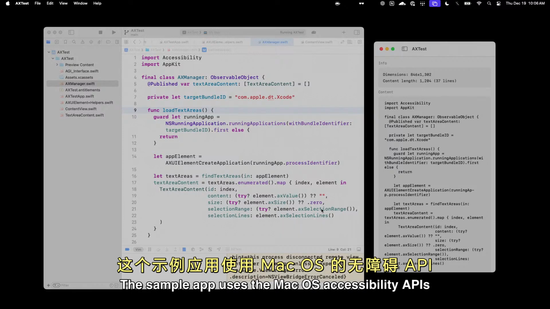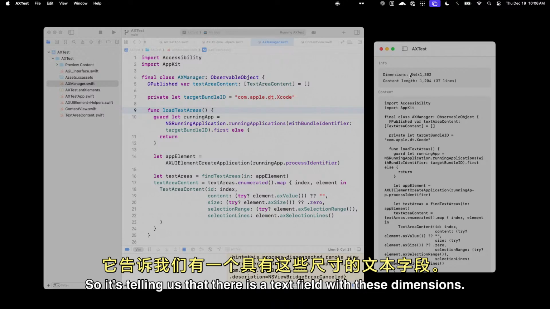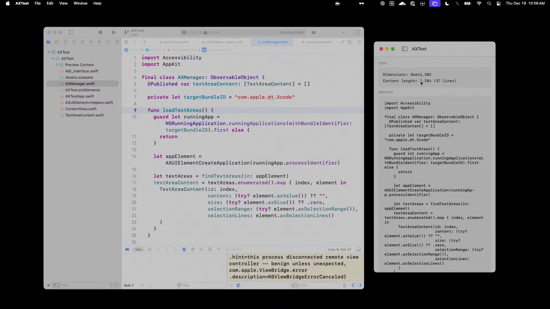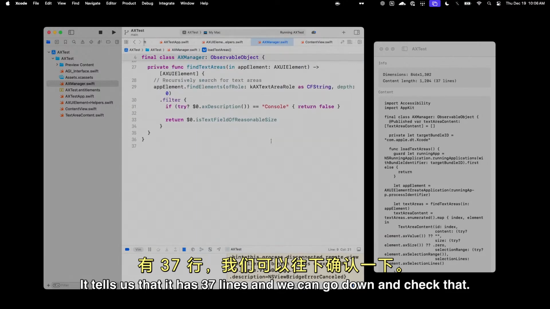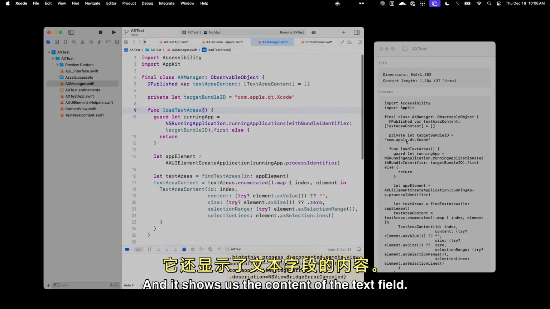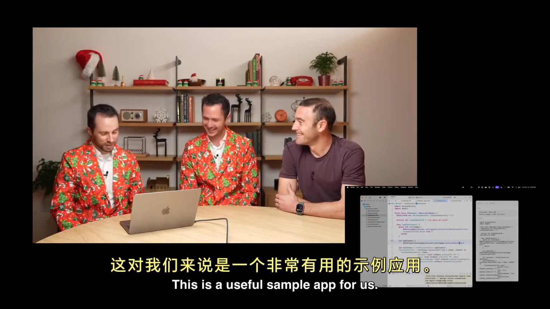The sample app uses the macOS accessibility APIs to look at Xcode and tell us some things about what's on the screen. So it's telling us that there's a text field with these dimensions. It tells us that it has 37 lines, and we can go down and check that. Looks right to me, 37 lines, yep. And it shows us the content of the text field. And we actually use this to make the feature, right? That's right. Yeah, this is a useful sample app for us, for sure.